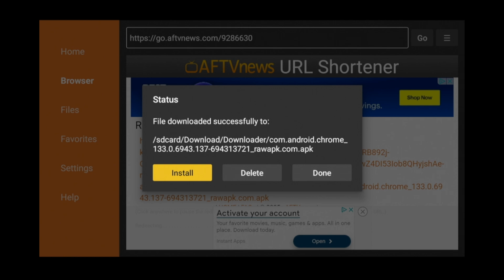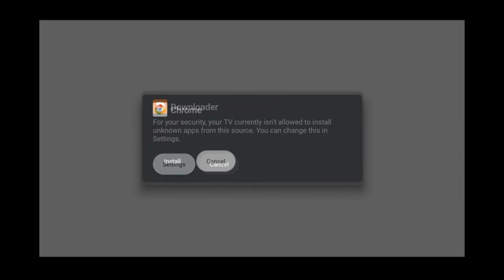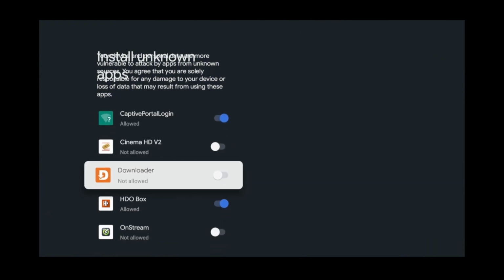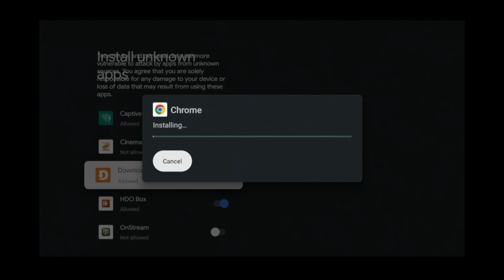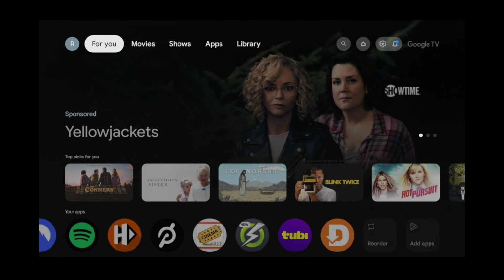Once the download is complete, click install. When prompted, click settings. Then scroll down and allow the downloader to install apps from unknown sources. Now click install again. After the installation is complete, click done. We don't want to open it up just yet. Since the Chromecast browser isn't an official Google TV app, we won't see it appear on the home screen, but I'll show you this quick workaround you can do to get it to appear.